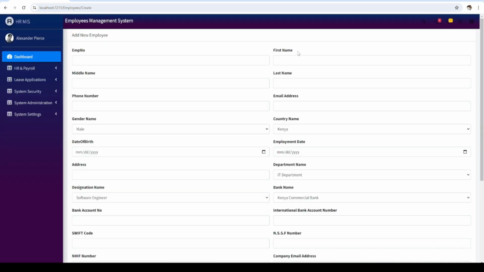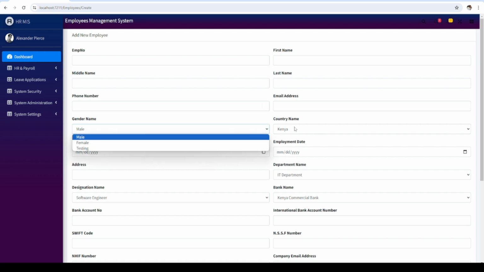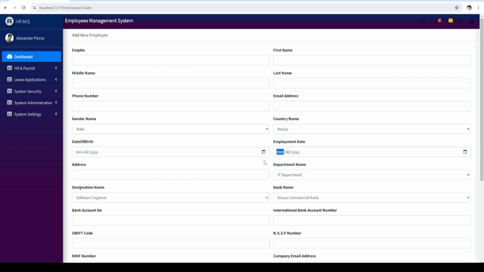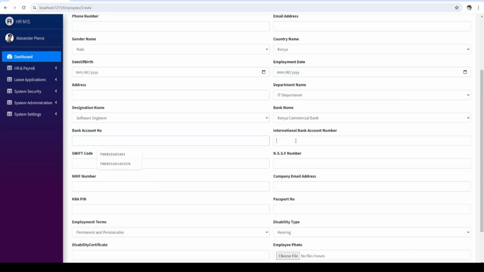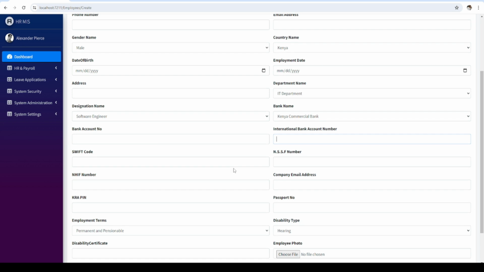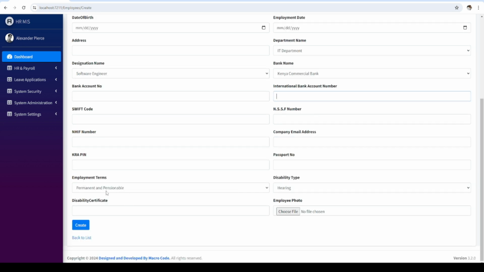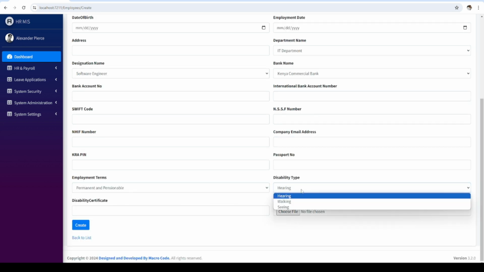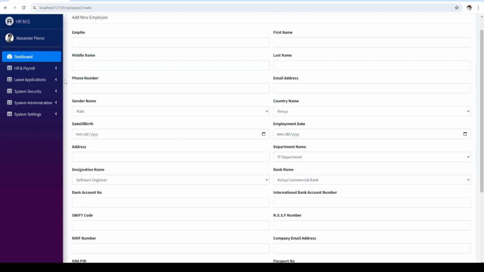Here we provide the employee number, the first name, middle name, last name, phone number, the gender, country, the date of birth, employment date, the bank account, all this information. Then we have the employment terms. It's actually a drop down, disability, and you can even attach a photo.